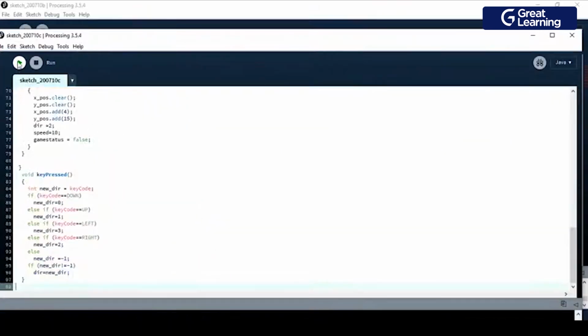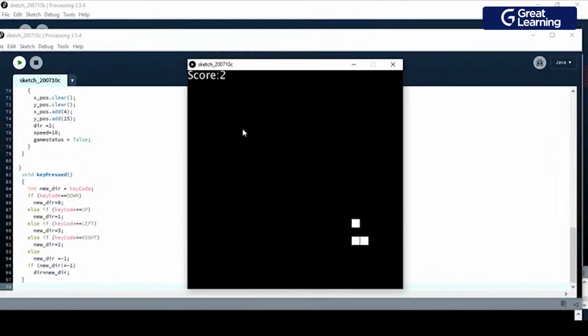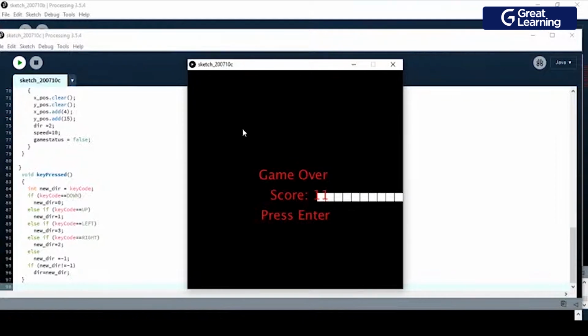Now let's run this thing. So now we will make him eat something. We'll make him eat. This time you see the score is changing. Okay, 5, and the speed is also incrementing. It won't be visible because the size of this snake is only 8. Now the speed is increasing. You see, now once we touch the screen, there is a game over and your score is 11. And if you want to play again, press enter.